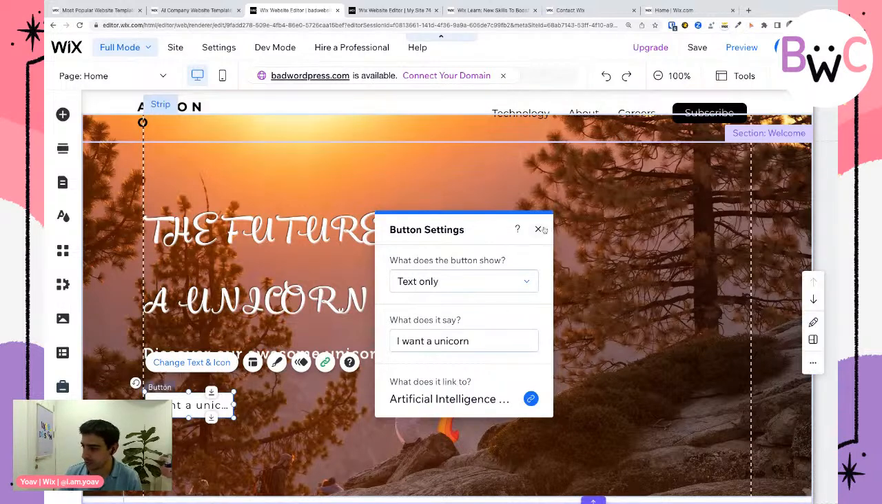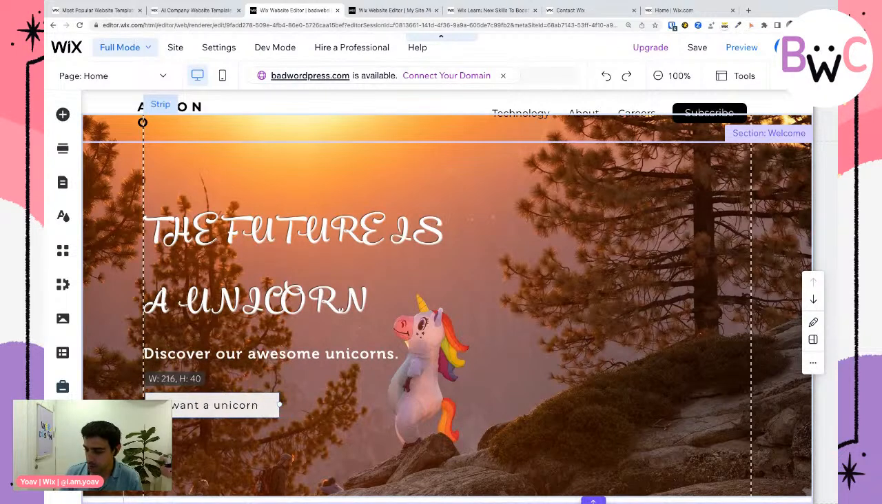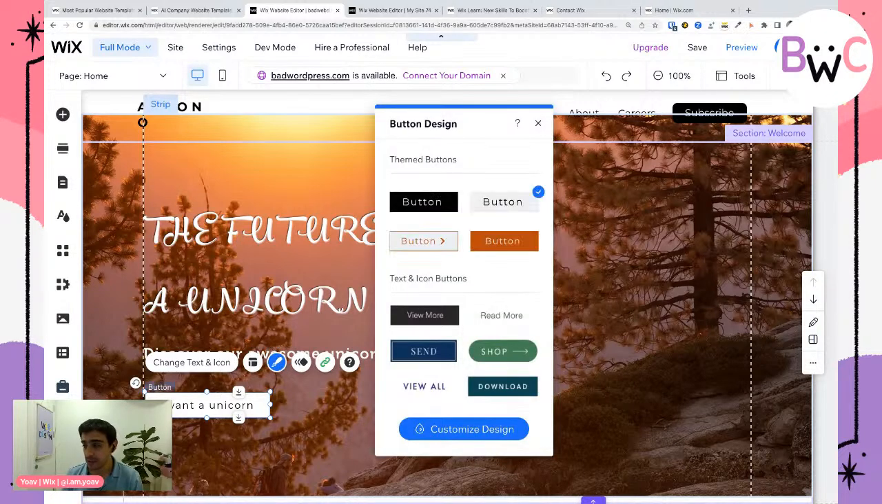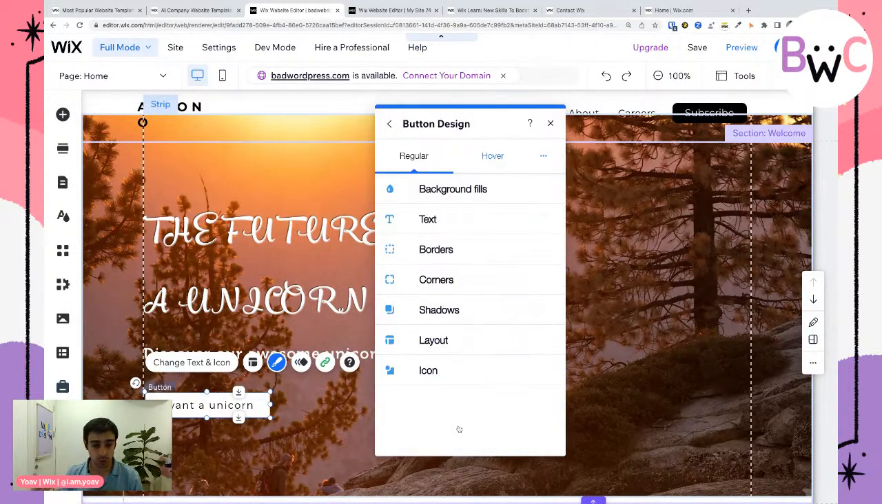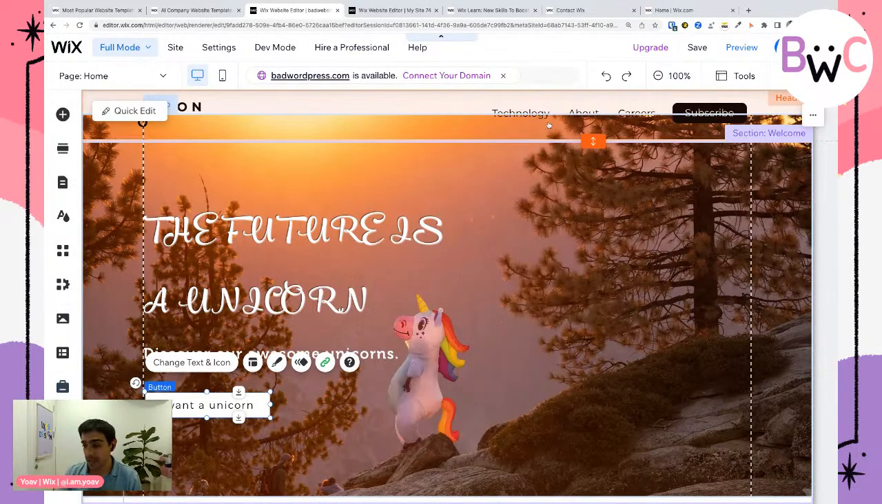If I want to add a button, maybe I'll just stretch this out so we can see that we actually sell unicorns. Okay, and I could, again, if I wanted to dive into it, customize the design of this button fully to, you know, however I want it to look. And we're not going to dive into everything. Like I said, there's a ton of options over here. But again, we can go and make it our own.